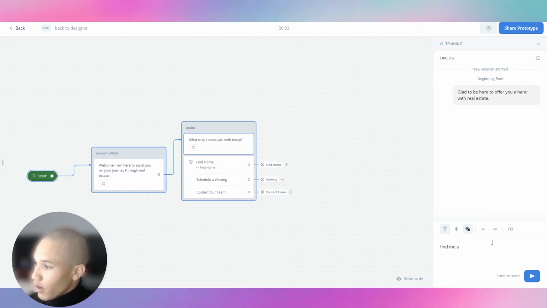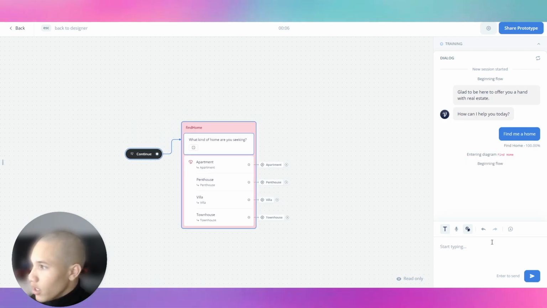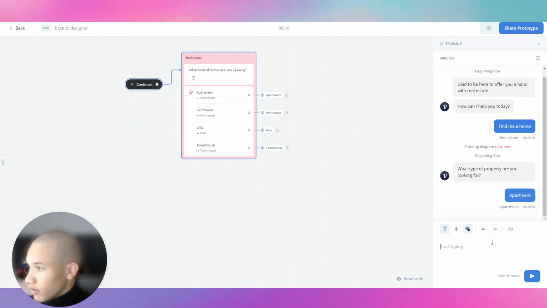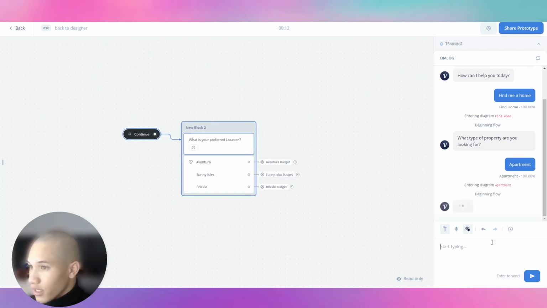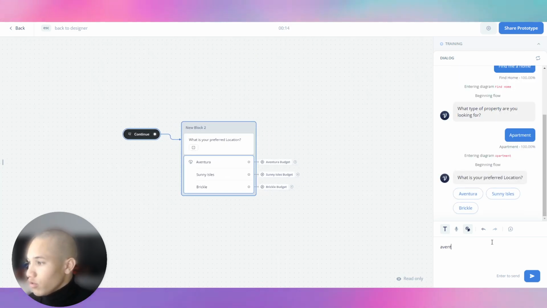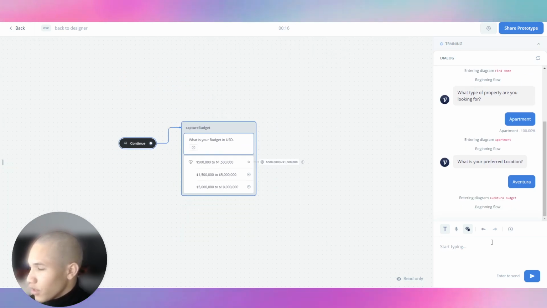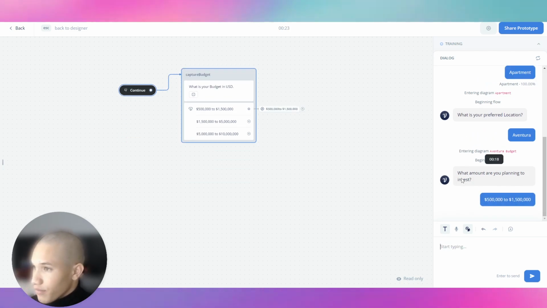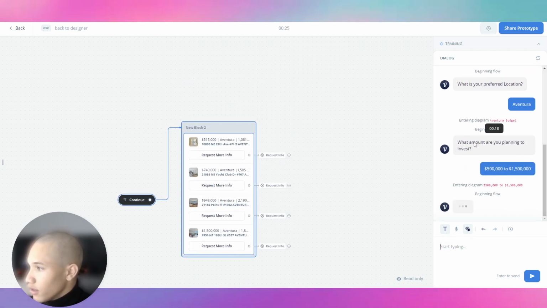So I'll say find me a home, and now it initiates that button. It worked. What type of home are you seeking? Let's just say apartment, or you can click it. It doesn't matter, but we're testing the intents, so it's working. What is your preferred location? We'll do Aventura, and it's working. Budget, and we'll just say 500. Yeah, we'll just click it. It doesn't matter. And then we'll click that and see if it works.